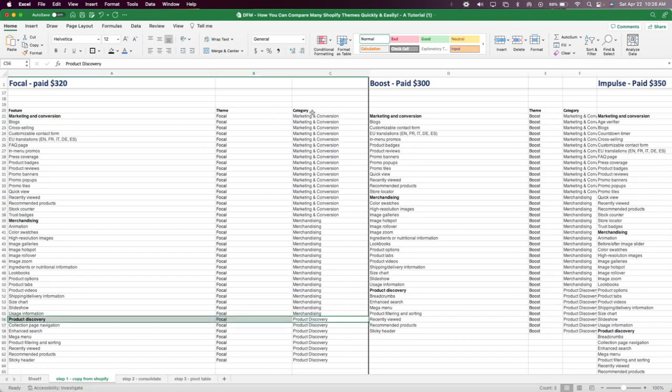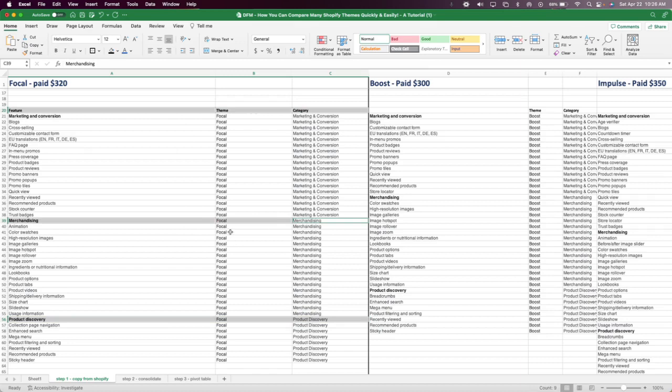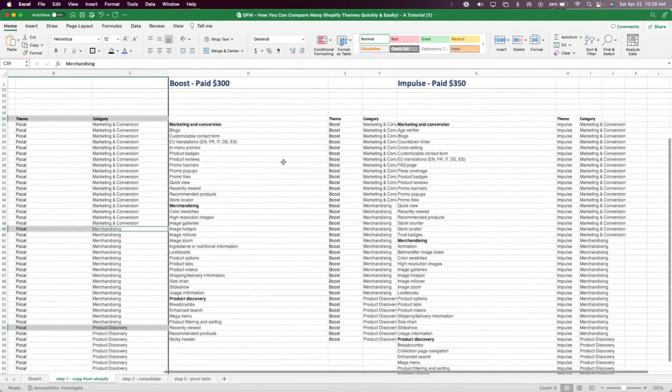I don't need these three. They were just for me to help organize and assign all of the features with the correct theme and category listed out. So I'm going to do that, and I'm going to do that for all three themes.